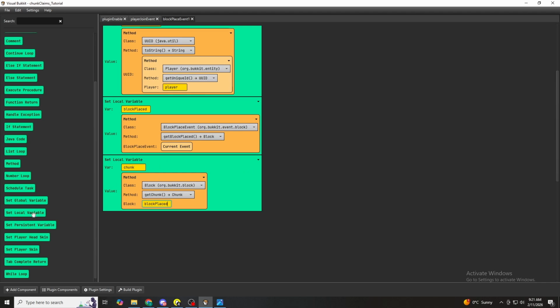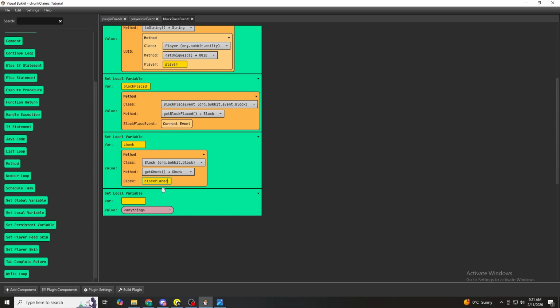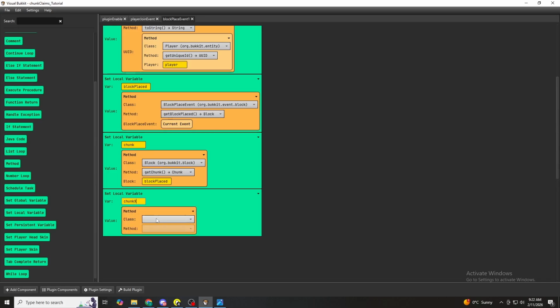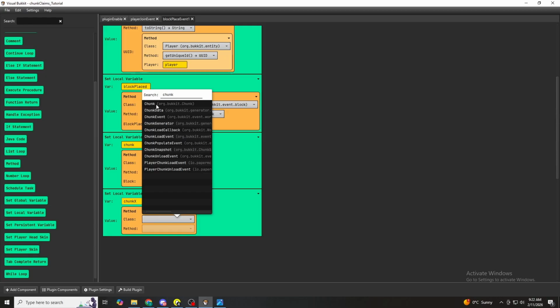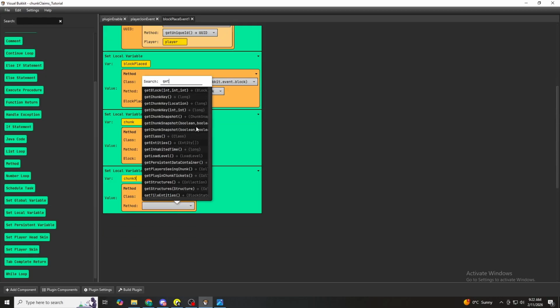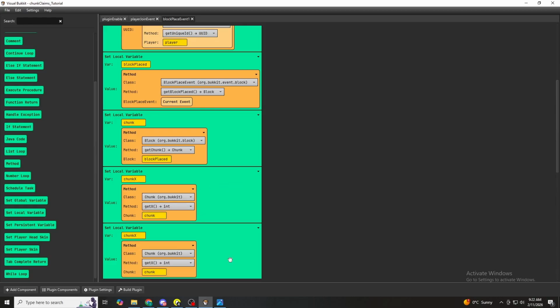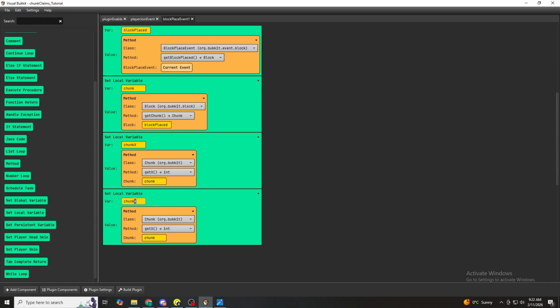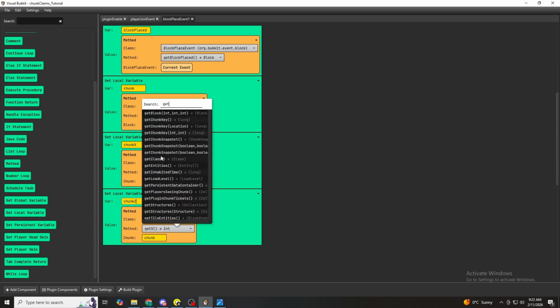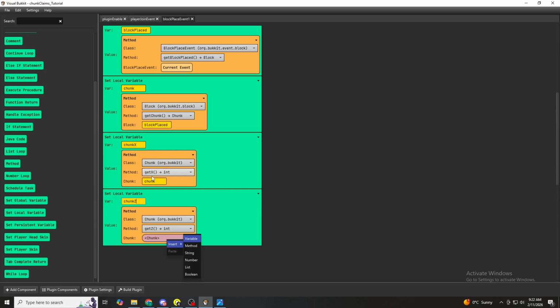And next we are going to get the x coordinate of this chunk. So let's call it chunk x. Insert a method of class type chunk, org.bukkit.Chunk, get x from the chunk variable, which is just chunk. And then we're also going to get the chunk z, sorry. Get z, just like this. Then we can copy that, paste it in here.